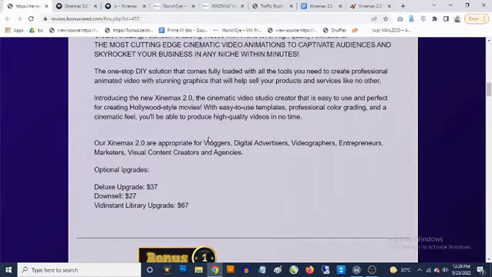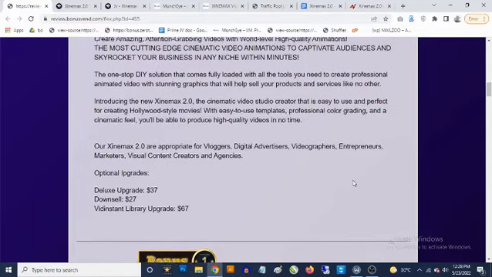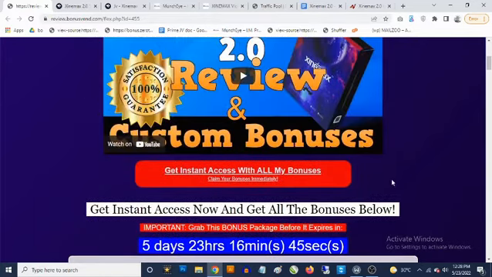Now there's some optional upgrades like the deluxe version that goes for $37. There's a downsell for that allows you to pick it up for $27, and you have the vid instant library upgrade that goes for $67. So that's my review of Cinematic 2.0.